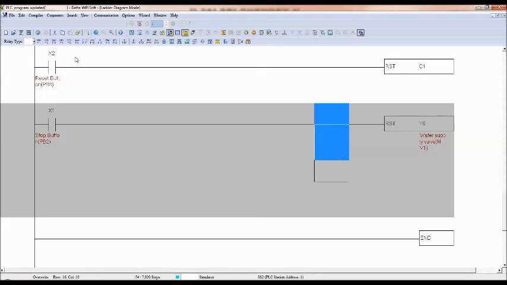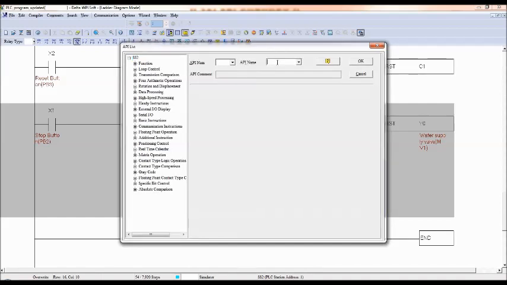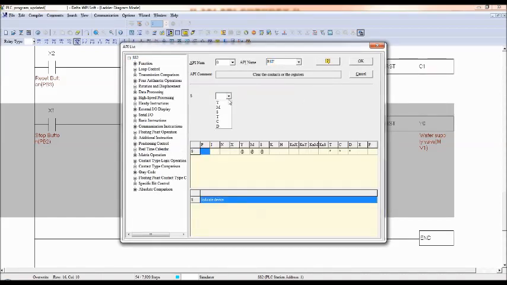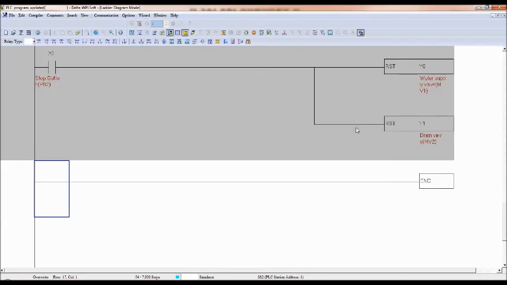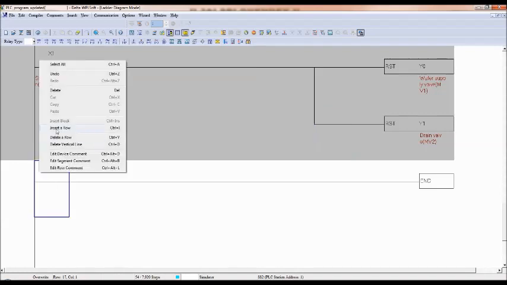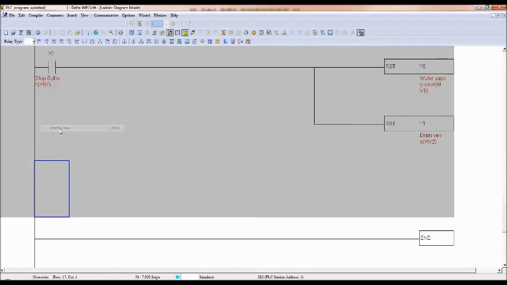what do you want to reset? I want to reset y1 also, y1. So like that, all the outputs you can reset, or especially filling and draining valve, stirring motor, these are the important things. So that should be stopped. Filling and draining should not be working. So that is enough actually.